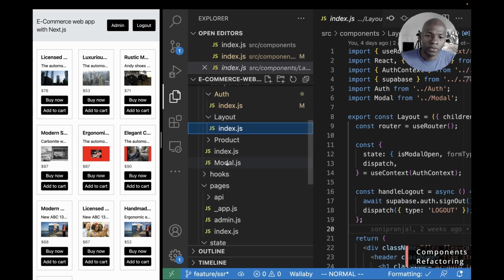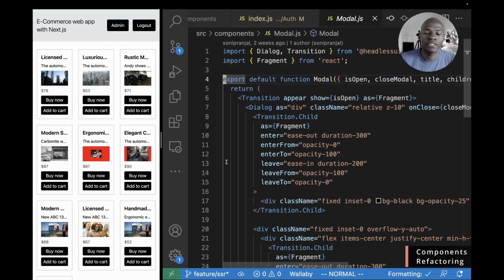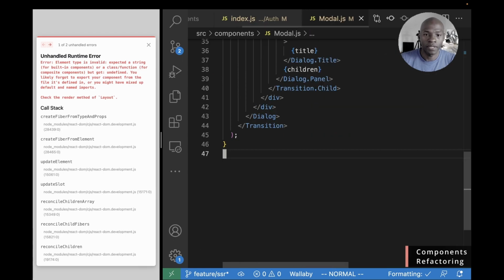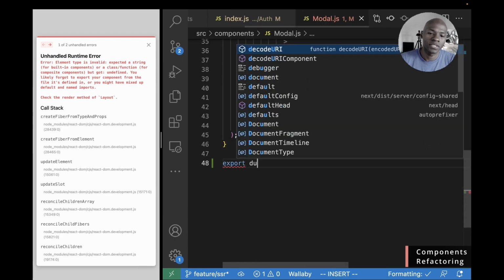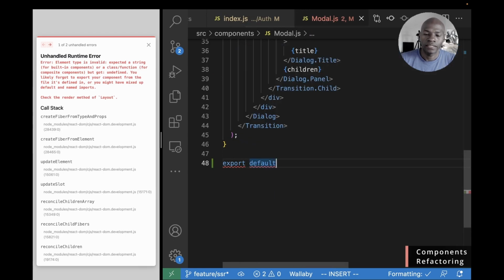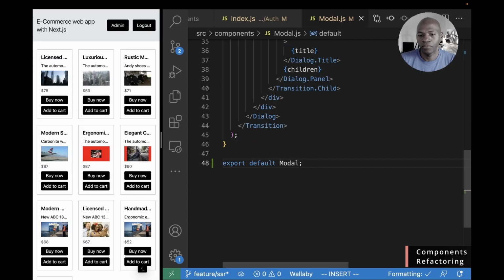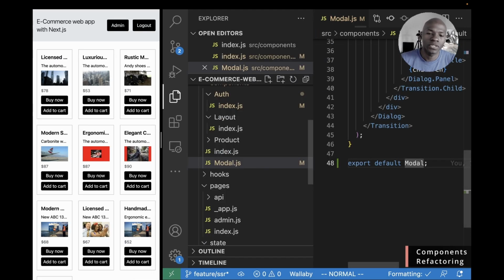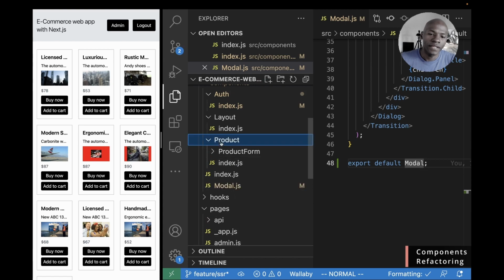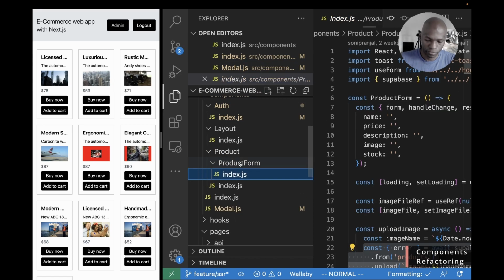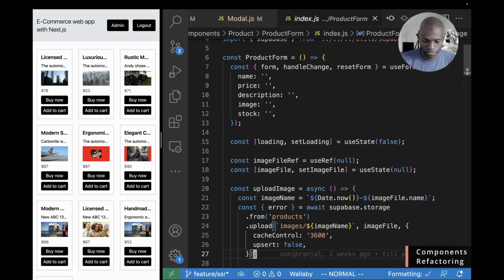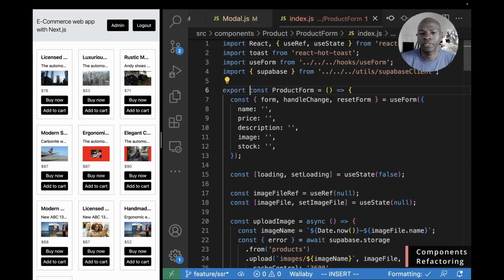Product we imported, and then right here we have the model. So model is using the default export already, inline like this. To make sure that the app is still working, I'm just going to do an export default at the bottom, so we have both things still working. And then we also had product forms, right? Product form, same thing. We're just going to put it this way, right?